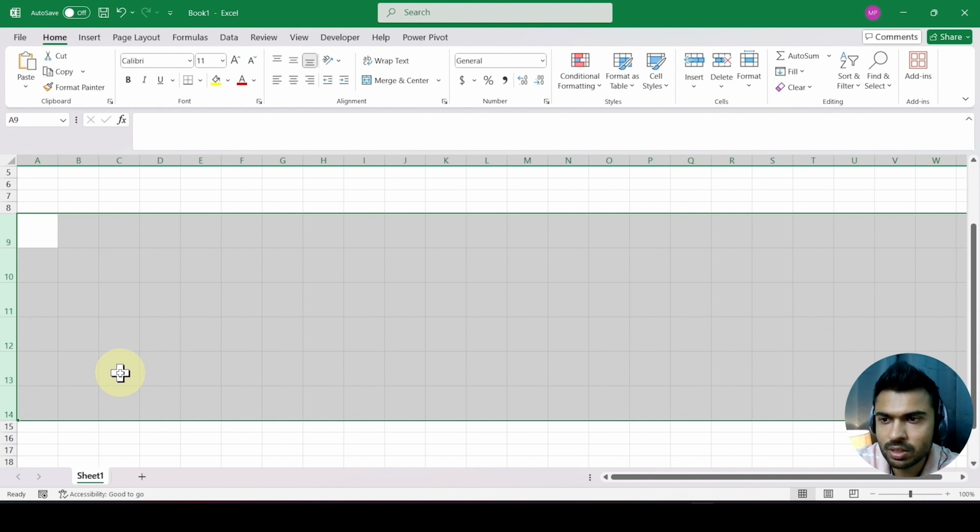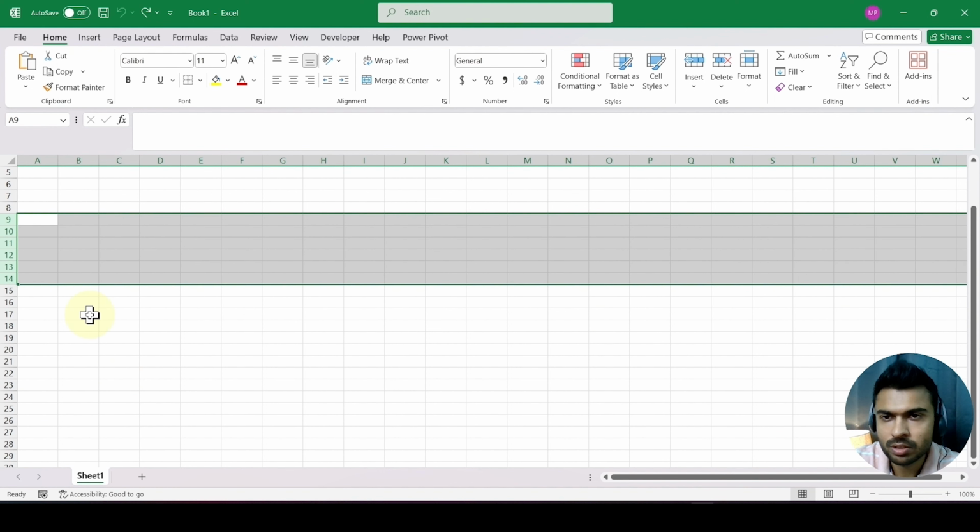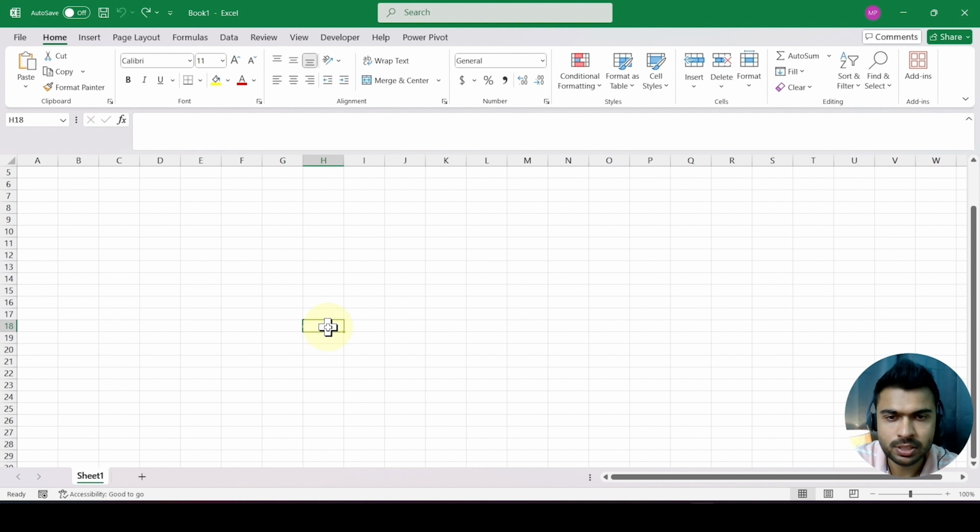And as you can see, the height of my rows has increased now. Again, to go back to the original position, I will press Ctrl Z again. So this is how you can adjust the width and height of your columns and rows. Now let's say you want to adjust a range of cells. So this would be the height of a range of cells and the width as well.